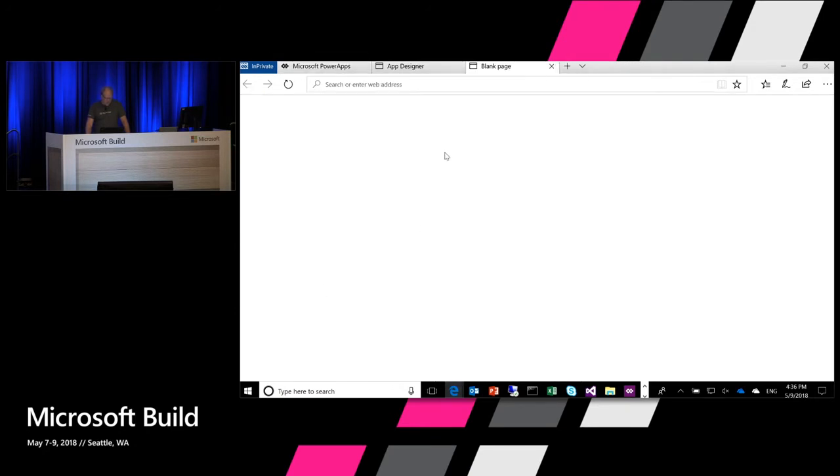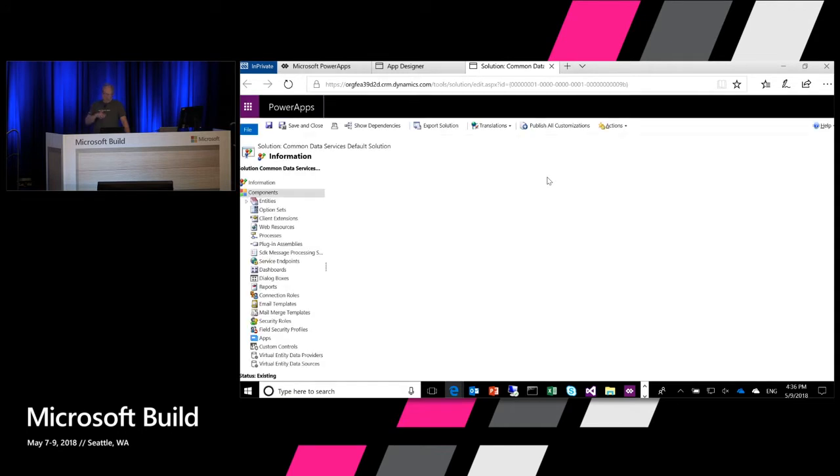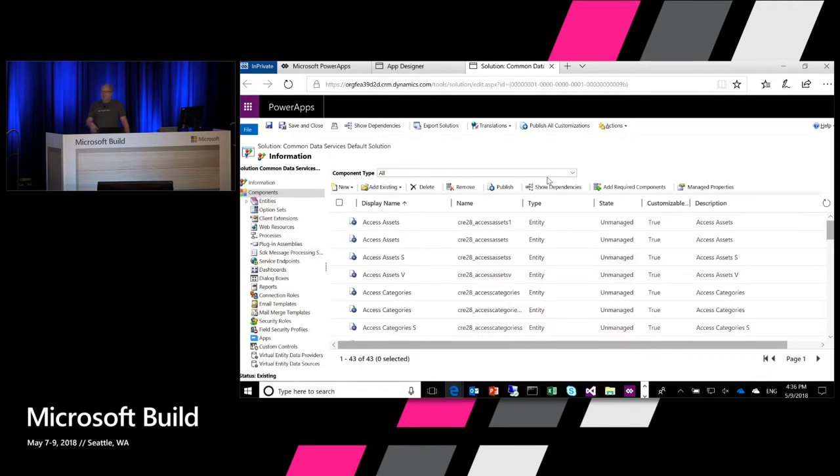And to prove the point even a little further, if you go advanced, you'll see the normal solution explorer that you expect to see from Dynamics, with the same assets, the same entities that I've been using both for Canvas and for the model-driven apps. So this is a major change for us. This is a replat, if you will, of that database around where we were previously, now onto something that's consistent and integrated with Dynamics world.